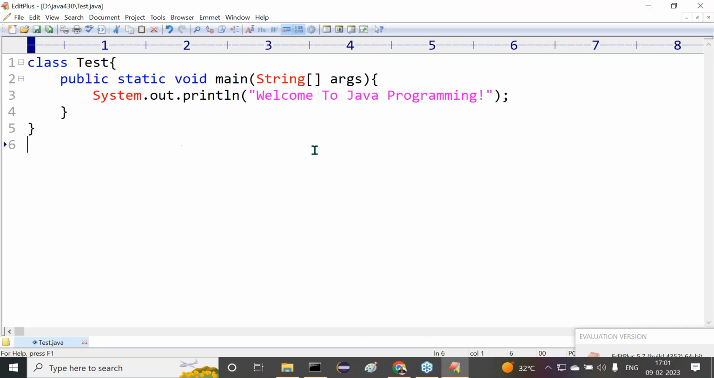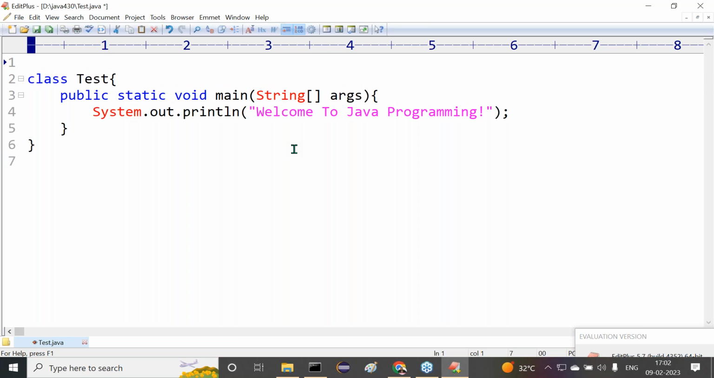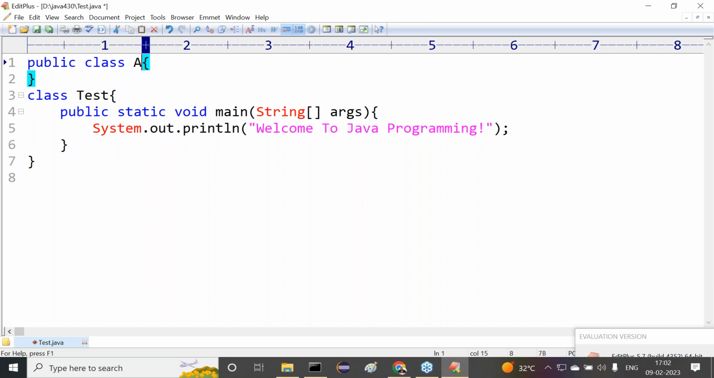Example 3, all of you observe carefully. I'm going to introduce one new point. Try to understand it now. Now tell me, what is my current Java file name? Tester.java. My current Java file name is Tester.java. Observe carefully. Public class A. Public class A. How many classes have I written there? Two classes I have written.